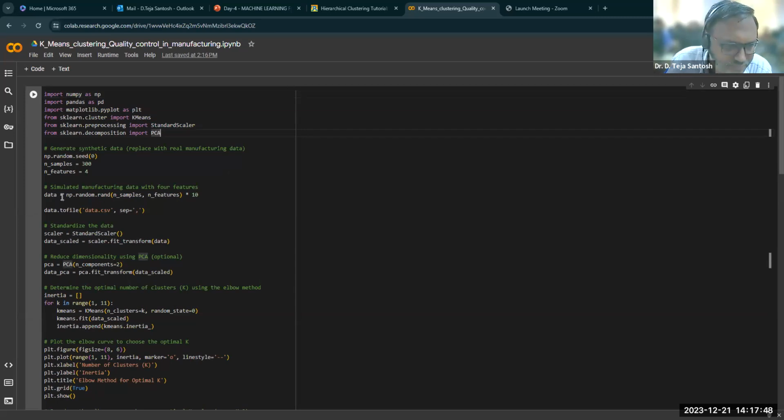Here we are generating synthetic data with the number of samples being 300 and with 4 features. That means we have 4 attributes and 300 instances, so 300 rows in the data set. With 4 attributes and 300 rows, we are generating synthetic data, and this is not real manufacturing data, just for the sake of demonstration.